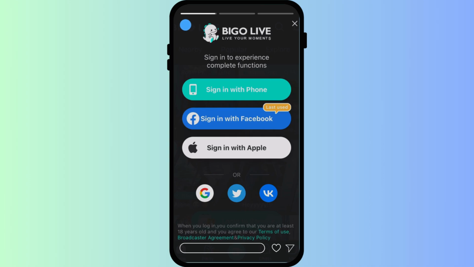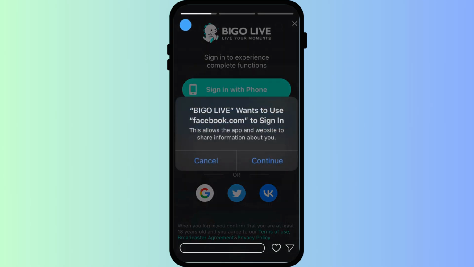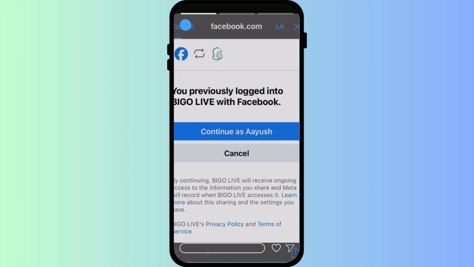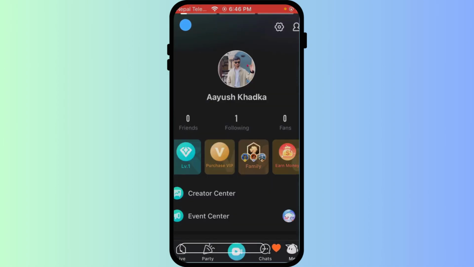Then set up your basic profile by entering a nickname, selecting your gender, and entering your birth date. Tap confirm to finalize your account. Congratulations, your Bigo Live account is now created. You're all set to begin your live streaming journey.